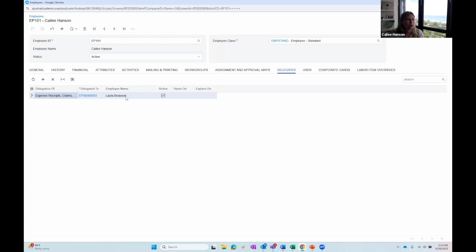So in this case, maybe a little counterintuitive here, but Layla is set up as also a delegate. So she could go in on my behalf and submit those expense receipts and submit those expense claims. My name or my employee record will still be attached to it, so we know that those are my expenses. But in this case, I have her as someone who can create those on my behalf.